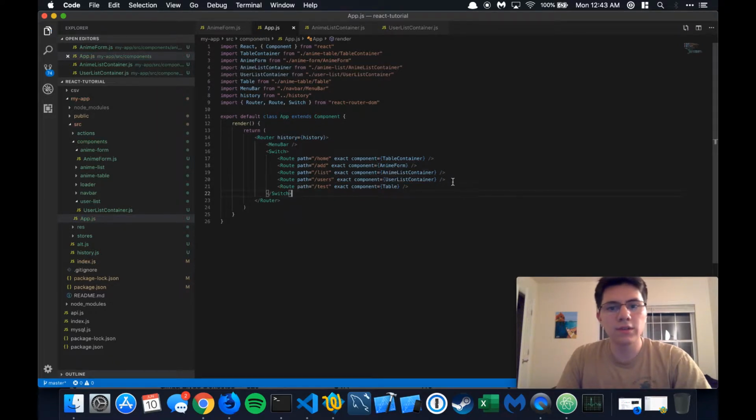Okay, and now you can see right here that we have added new routes. We have one for the home table container. We have one for the add anime, which is going to link to the AnimeForm component. We have one for the list, for the anime list that we'll create in a future video, and then another path for the users list page that we'll create in another video.